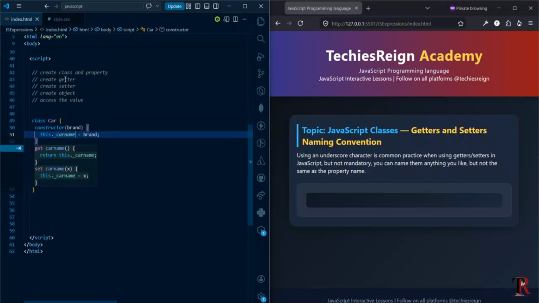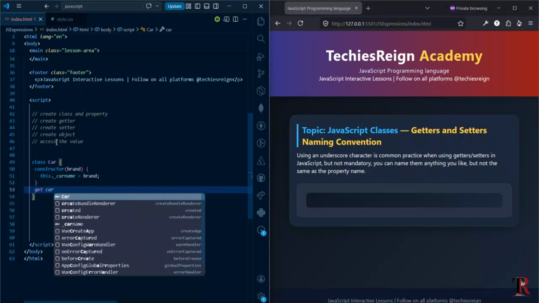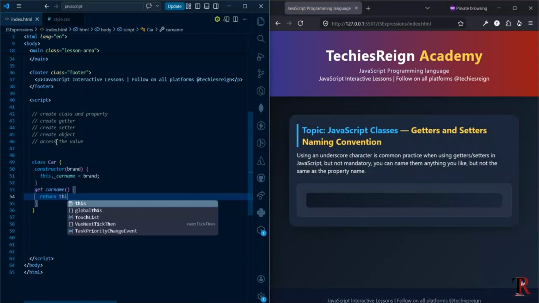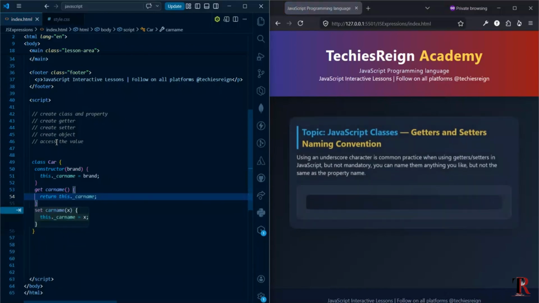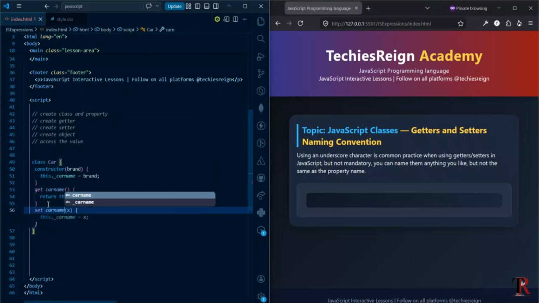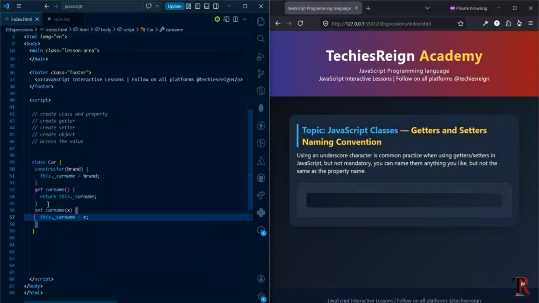Now the next step, which is the second step, is create getter. So I can go ahead now and create a getter, get car name. So I want it to return this dot underscore car name as well. And then step 3 says create setter. So I'll go ahead and create a setter, car name, this dot underscore car name equals to x.